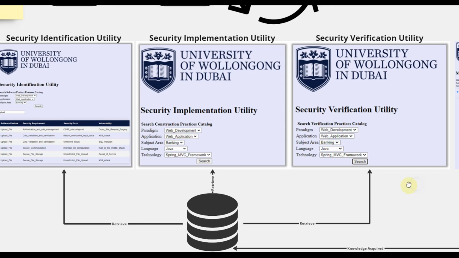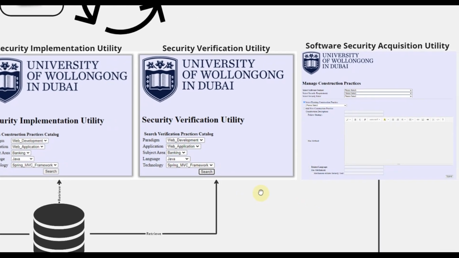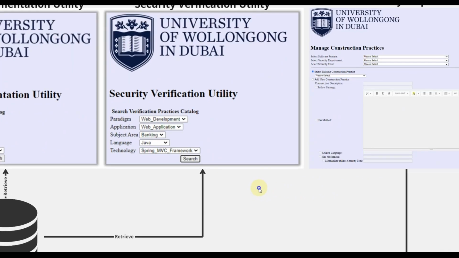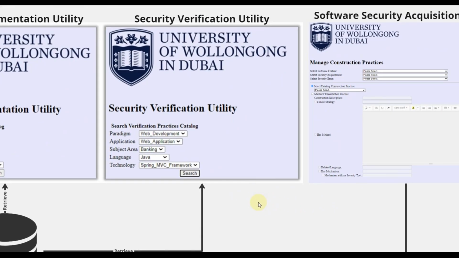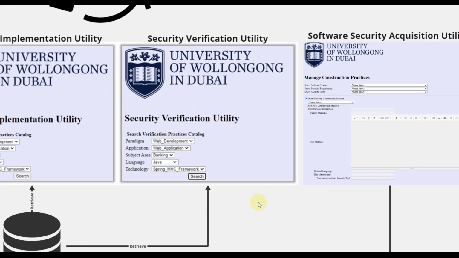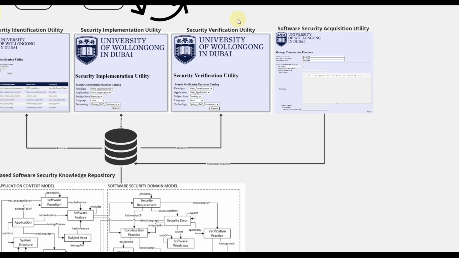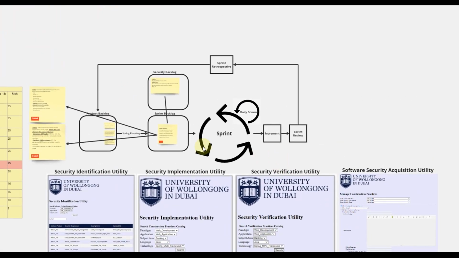The security testing and verification must be part of the definition of done of the item labeled with an S-mark. When the developer completes the implementation of the item labeled with S-mark, the developer or the tester uses the verification utility to find the verification or the testing practice to follow related to the implemented feature. Once verified, the item is moved to the product increment backlog to be shipped.